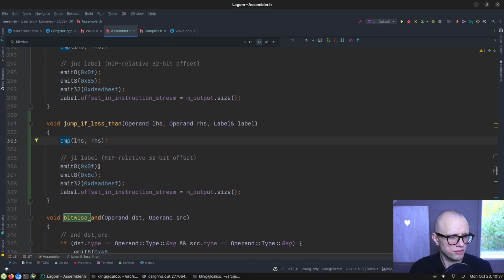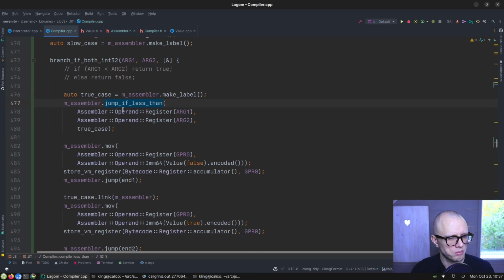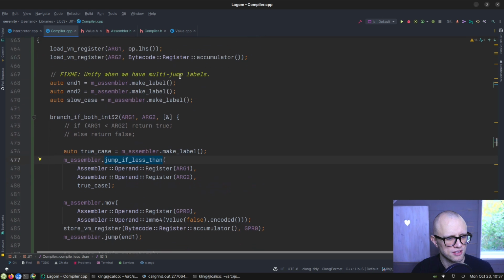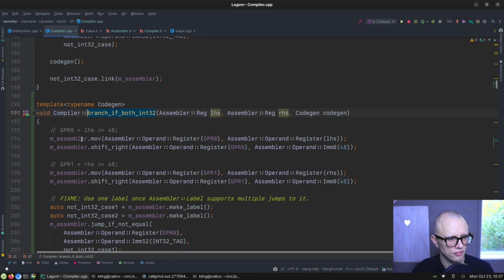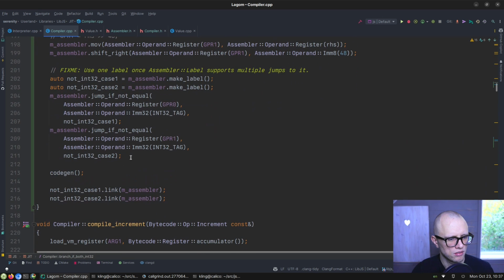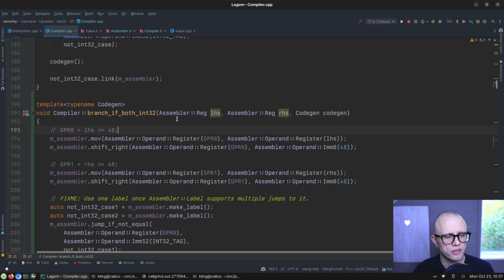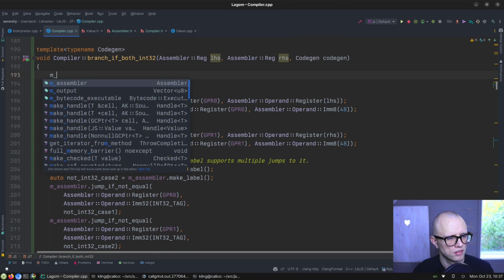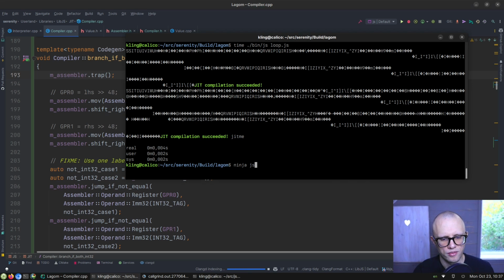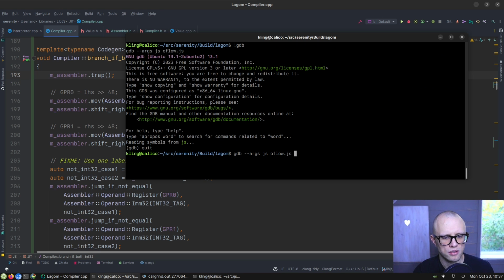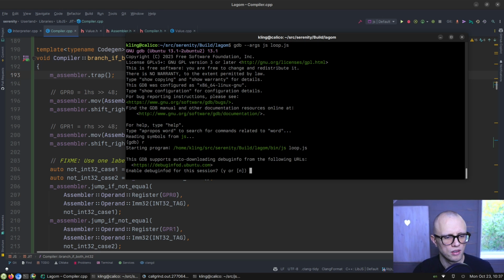What we're doing. So JL for jump if less than, that seems good, but it feels to me like we're doing something wrong here. So branch if both int32. We should probably, let's see, if we're in the fast path, let's just trap and see what the state is. Wrong file.